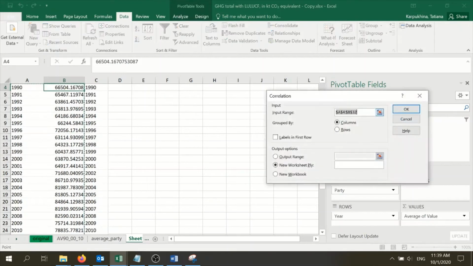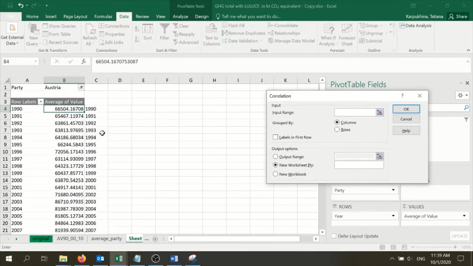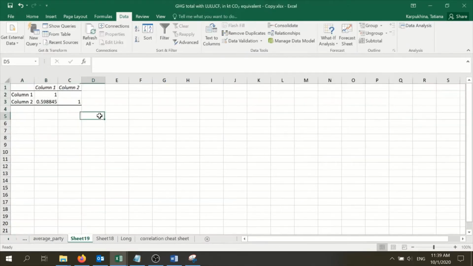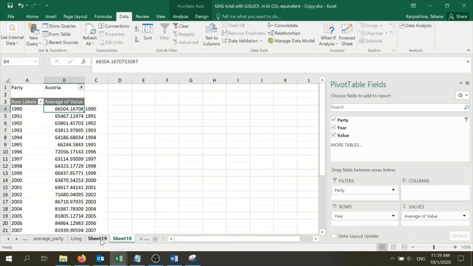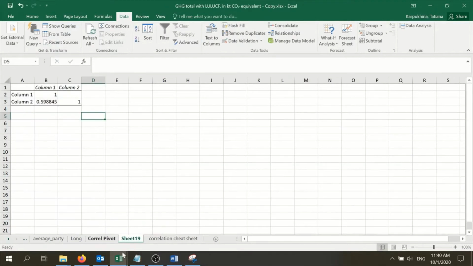Data, correlation, remove what we had here before and select our new value. I'm going to use a shortcut, Shift, Control, and arrow down. So I have both of them selected and I click OK. So we produced our correlation table and we only have 3 values here. So first of all, let's keep it clean. We have our long value here, and we have our pivot for correlations here, so let's rename it. And this is our correlation analysis. We'll decide later whether we keep it or not.